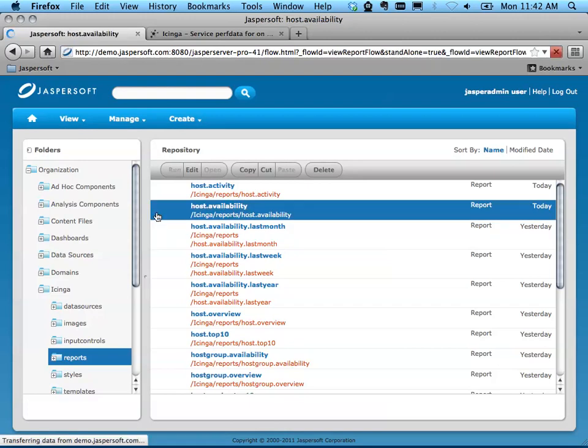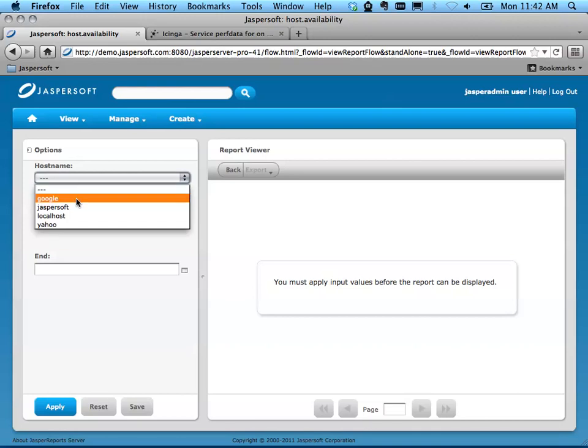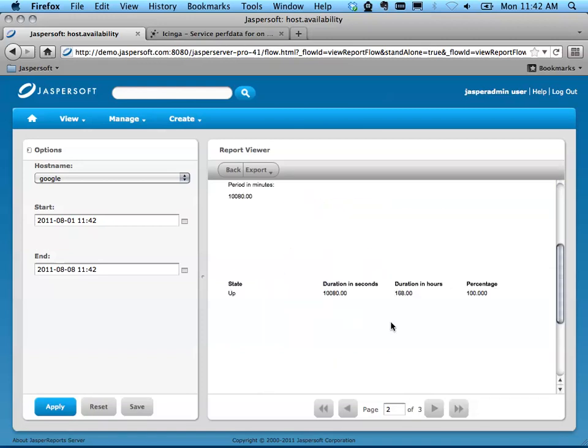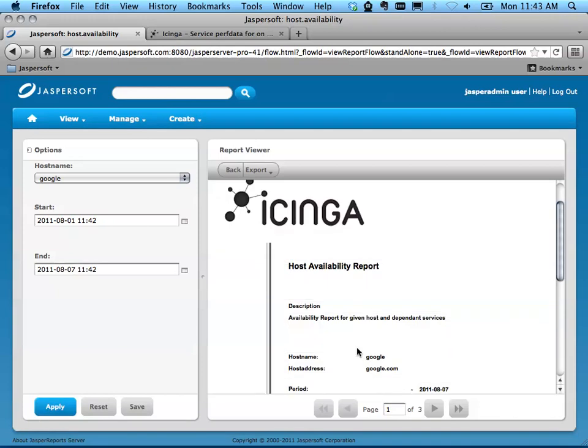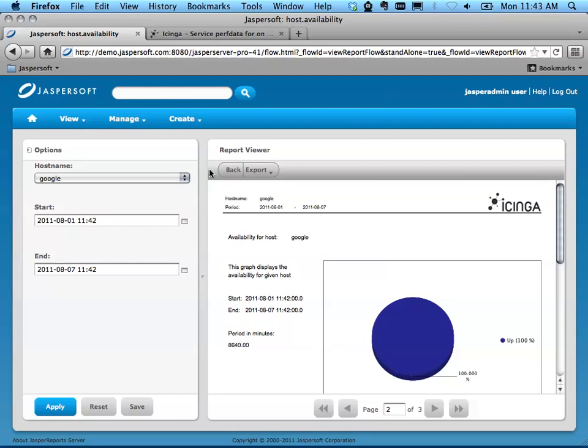And then when we click on host availability, instead of it popping up a separate window, we actually get it here. And it's nice because what we can do is we can change the report here, press apply, and it'll be updated here without losing our report. Again, you have the same export options as before.